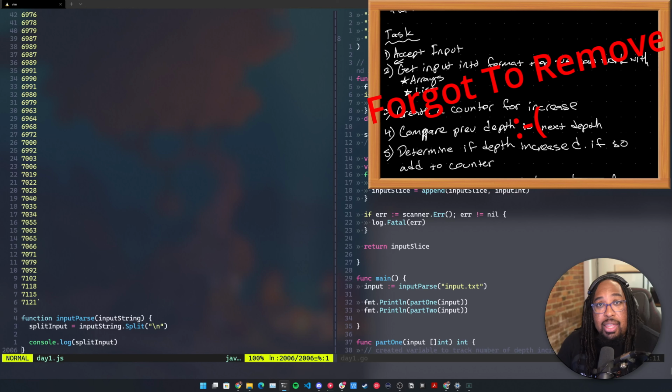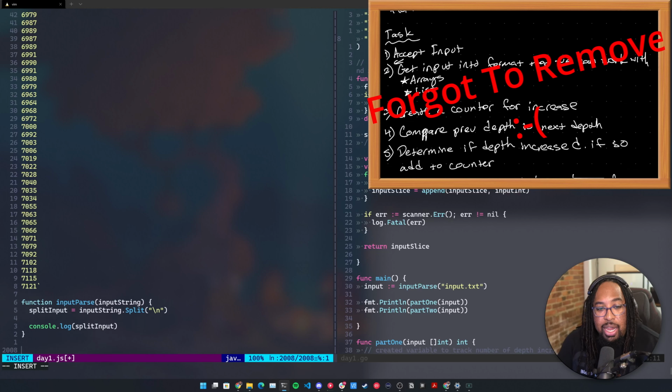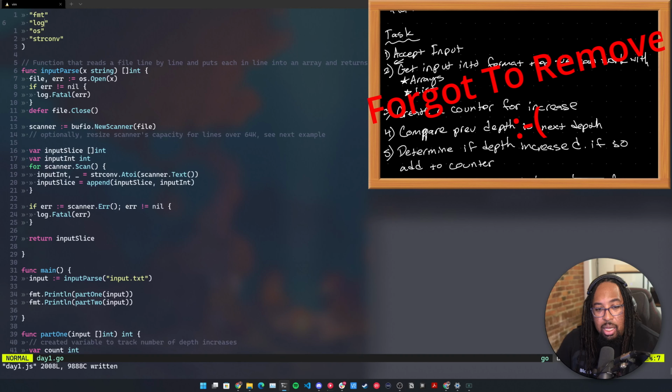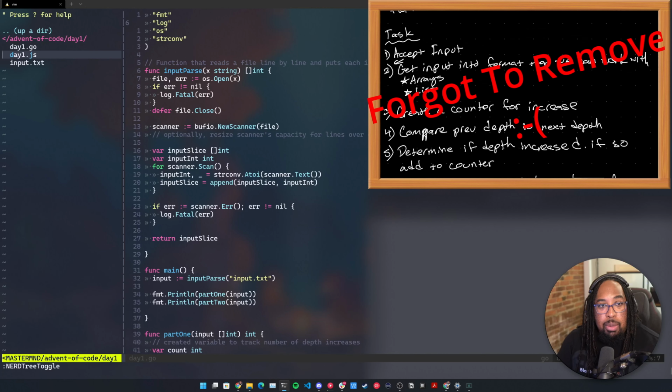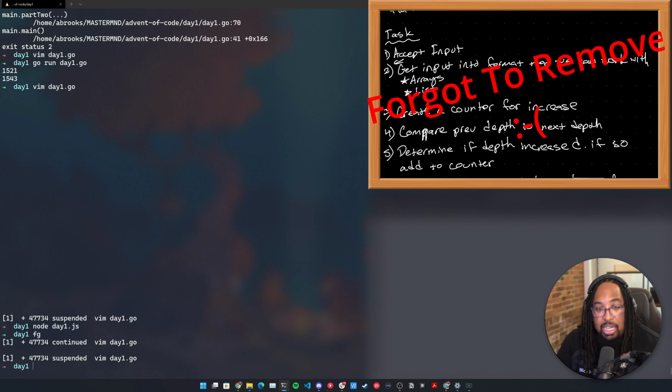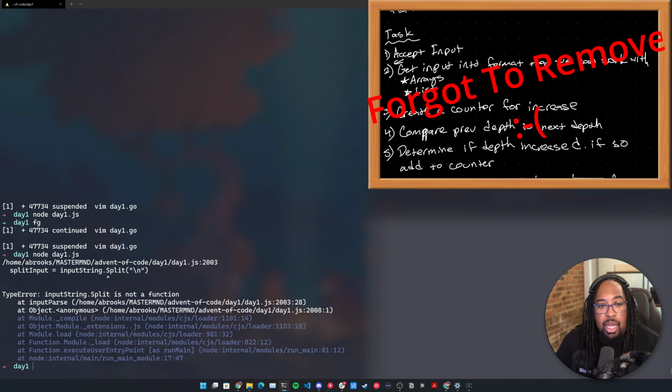The reason why there was no output is because we created a function, and functions only run when they're called. So I have to go down here and actually call the function. So I'm going to call input parse, and I'm going to pass in our input. Okay. I did it again. Told you my muscle memory is not going to allow me to do this effectively every single time. And dot split is not a function.